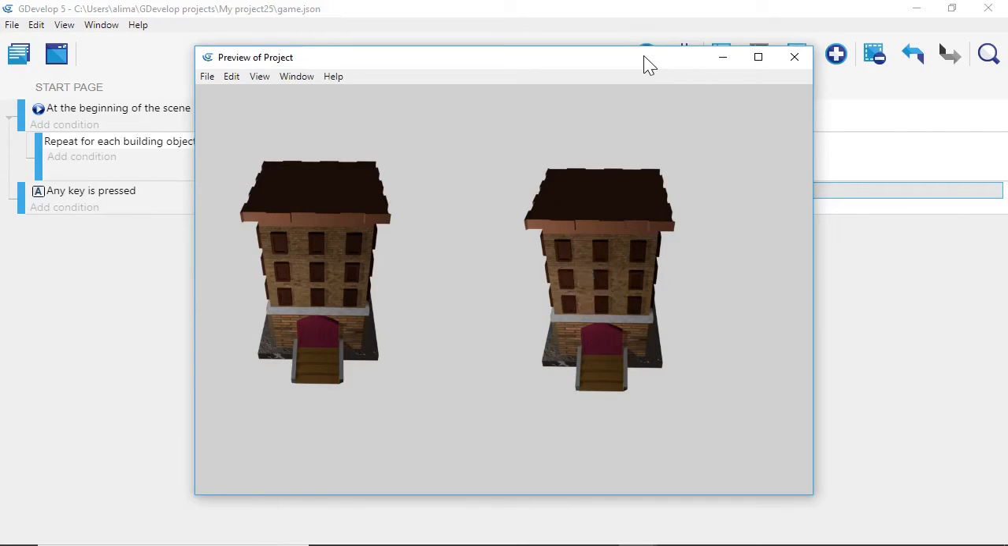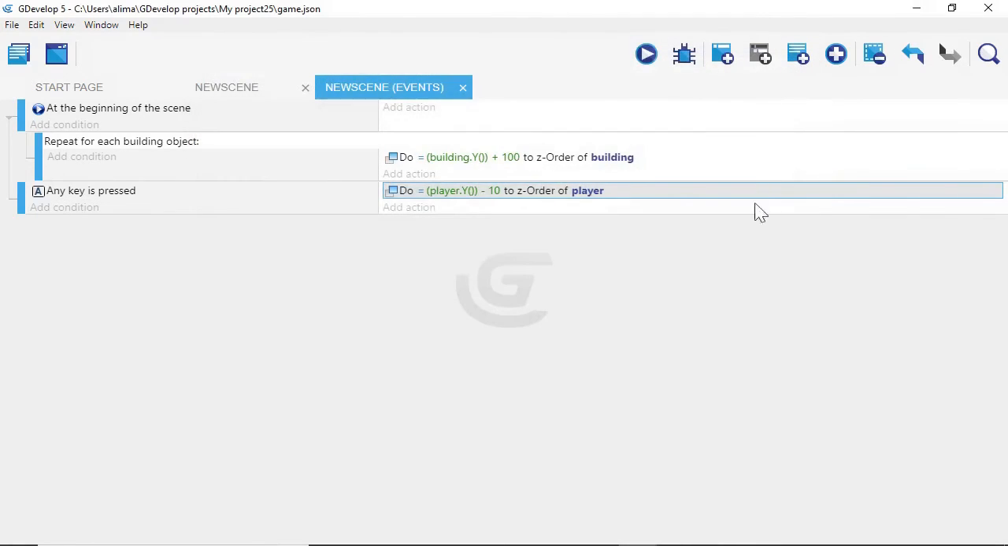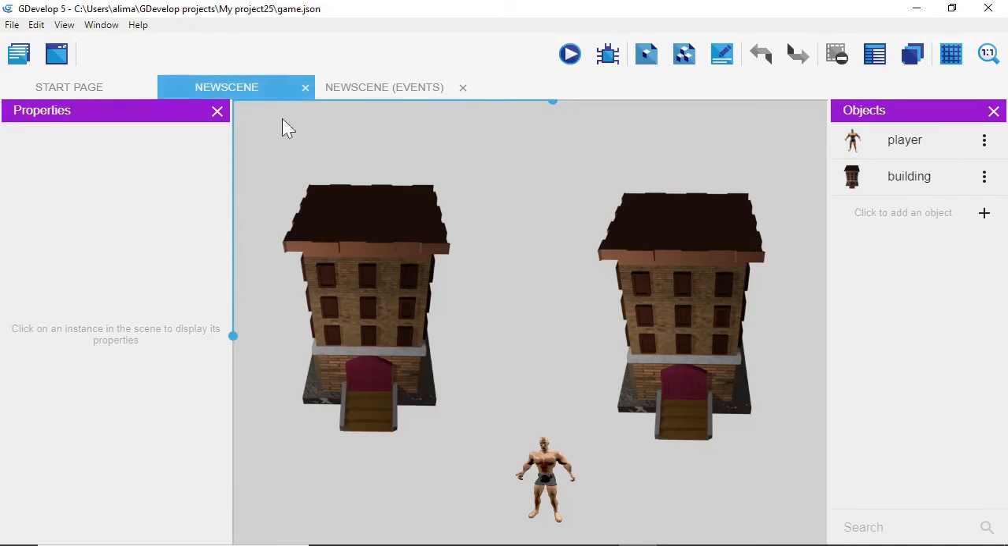But yeah, we want to change that so it works how we want it to work. So I'm going to click here. Okay, so I'm going to go to new scene, back to new scene.